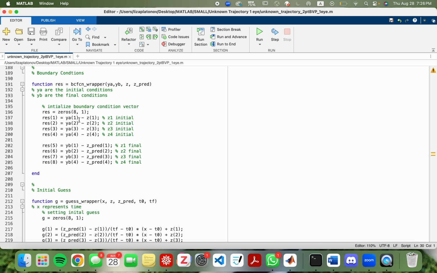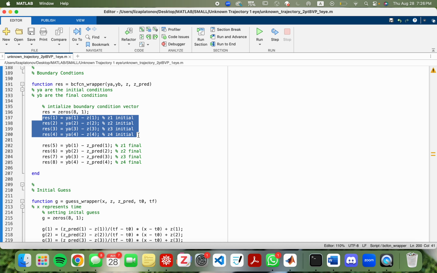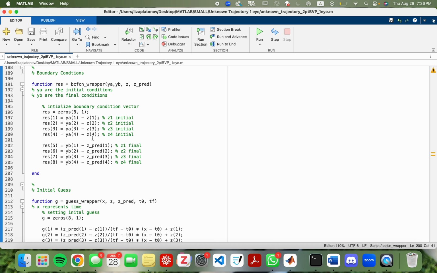The boundary conditions function is right here. This is going to set our initial conditions to be the current state variables. That's going to be what the previous loop ended up giving us. And those are going to be our initial conditions for the next loop. Then we're also going to put as our final conditions the predicted values here.